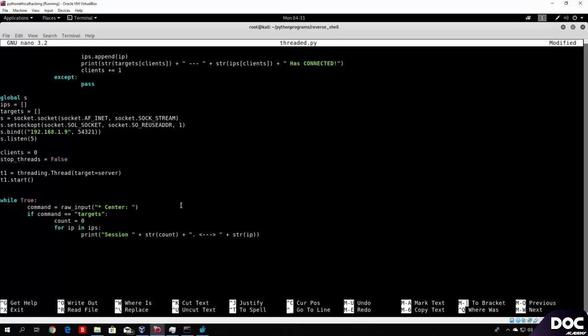Now what this will do, the reason why we set the count to be equal to 0 is the same reason why we set up here the clients to be equal to 0, because our IPs and targets will start counting from the 0 element. So the 0 is the first element in the list. Therefore, session 0 will contain the IP address of element 0 in the IPs list. So simple as that. Now all we need to do right now, after we actually print this, is increase the count by 1. So count plus equals 1.